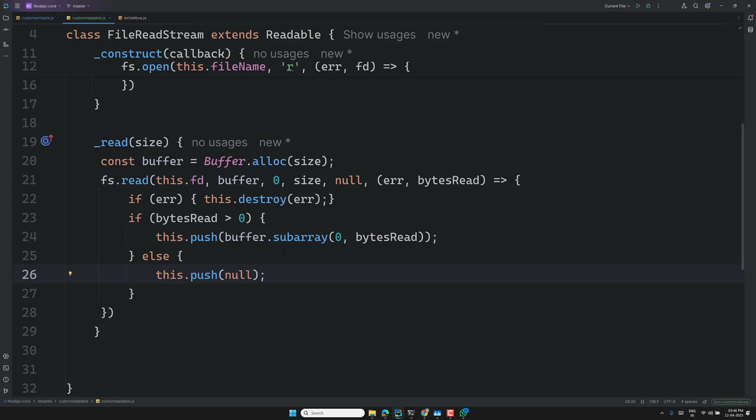That's it. So this is the read method. What we are trying to do here is read the file with the file descriptor, buffer, 0, size and null.